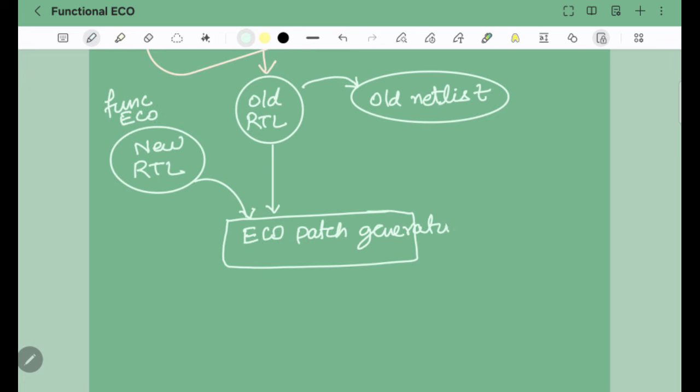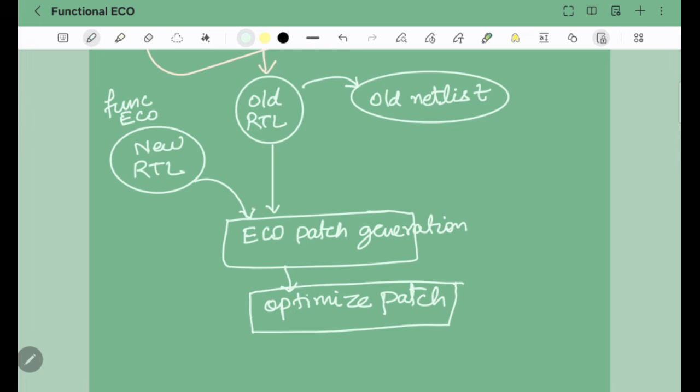So the patch generation happens here, and then it will try to optimize this patch. It will do some optimization on this patch to reduce the logic, or to improve the functionality, whatever is needed in the optimization. It will try to improve the optimization with respect to the technology or project related constraints. Then after that optimized patch, there will be one patched ECO netlist.